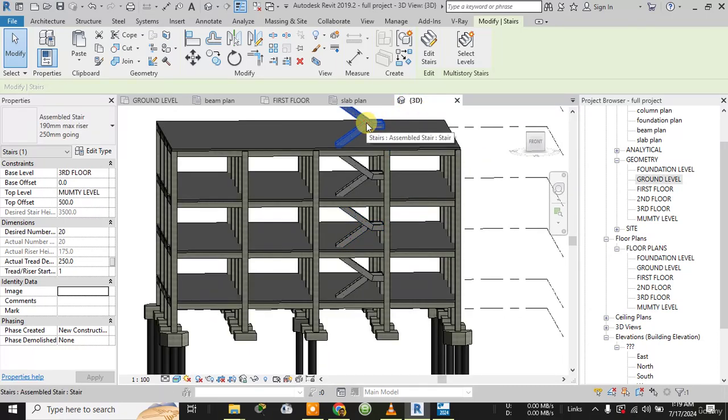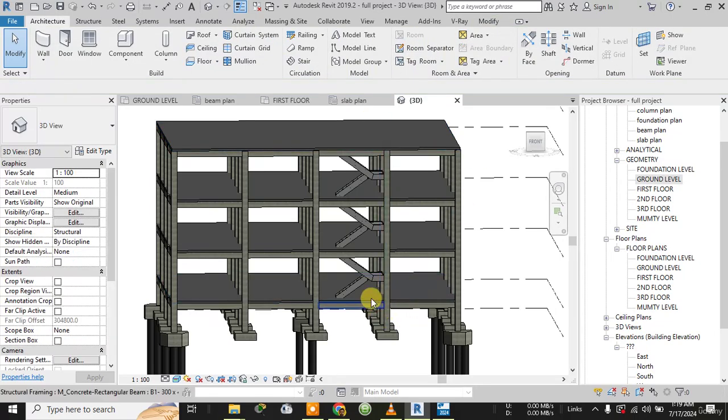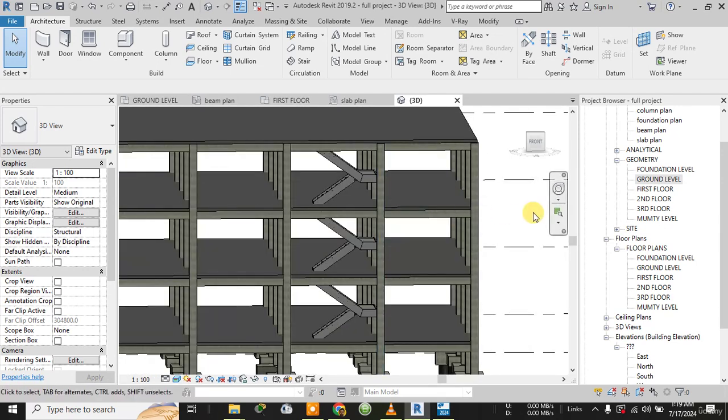So I need to delete this staircase. This is the ground floor. I have copied to the first floor and second floor. Third floor is not required. So hope it's clear to all of you how to create the staircase.